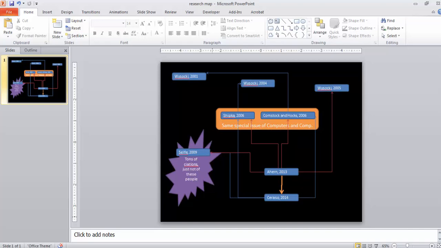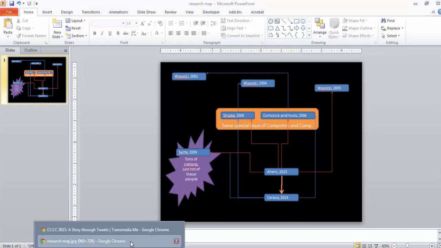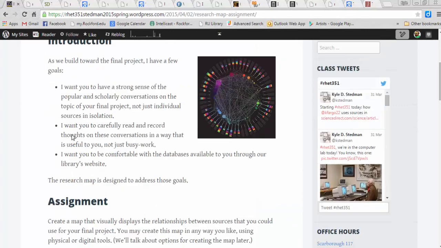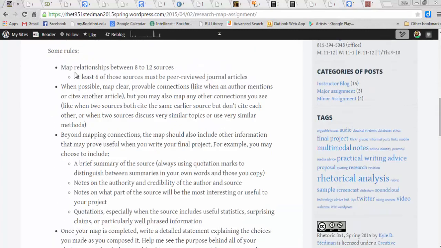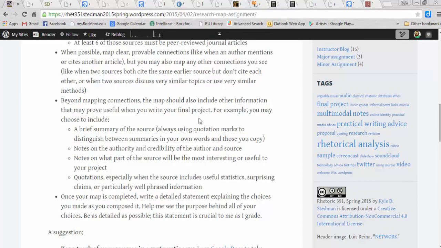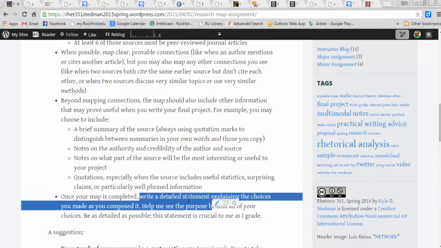Okay. If I go to that assignment though, remember way back here, I'm asking you not just to map the relationships between 8 to 12 sources. I have 8 in this case. They're all peer reviewed. I'm also asking you to add some other things, like maybe summarize these sources some. Tell me how authoritative and credible they seem. What parts are going to be useful to you? Are there any really good quotes here? Write a detailed statement.